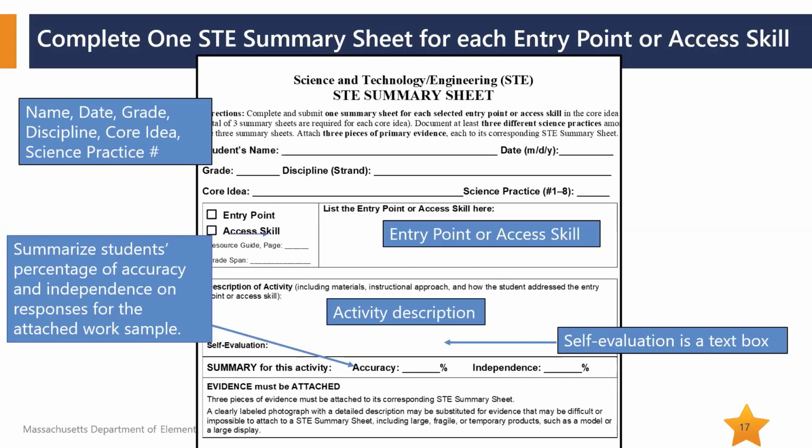There's a place for you to do your self-evaluation. Again, you can say see attached, or you can write how the student self-evaluated. Also, you're going to make sure that the accuracy and independence that you have documented on the evidence is summarized here on the summary sheet.